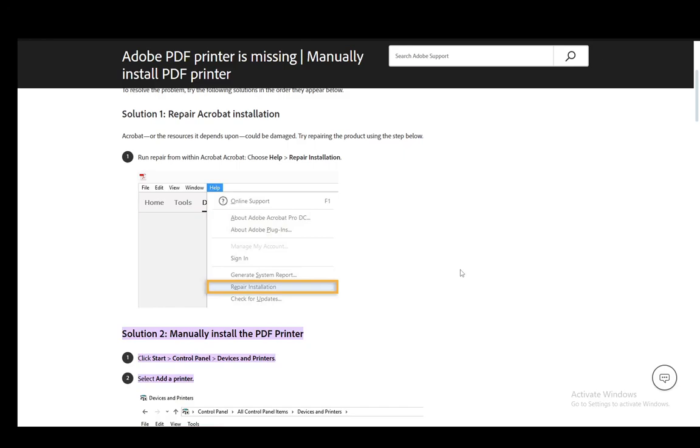I hope you guys are all doing well and welcome to another tutorial video. In this video, I'll be explaining to you guys how to add your printer manually into Adobe Acrobat Reader if it is not appearing by itself. So let's get right into it.